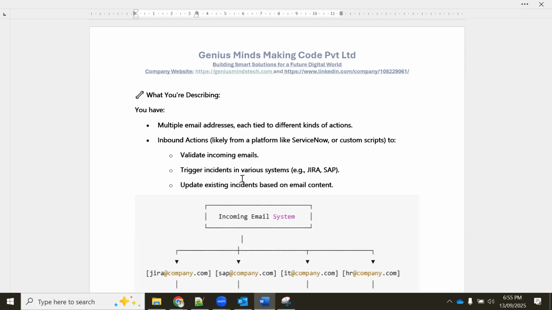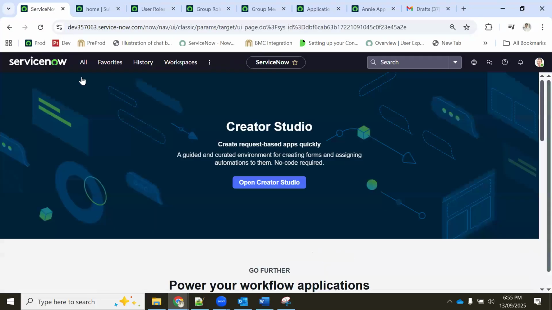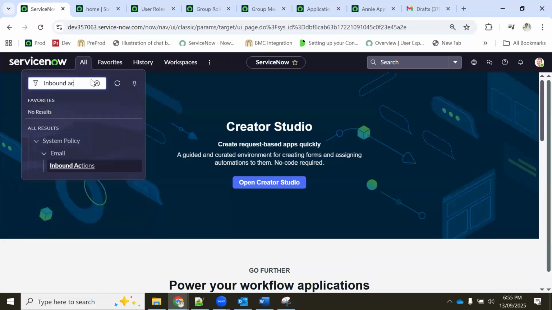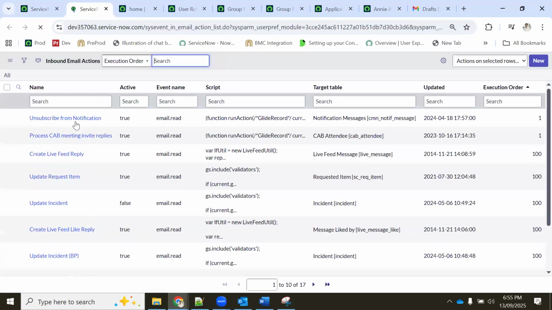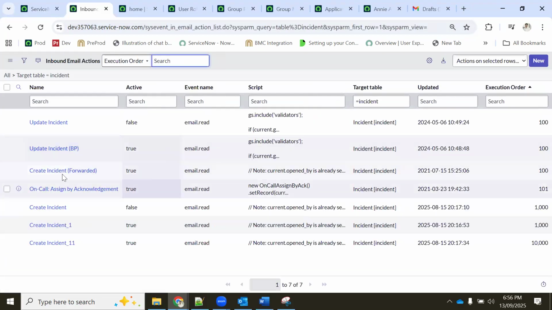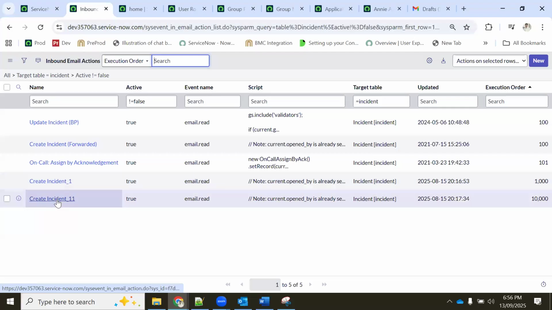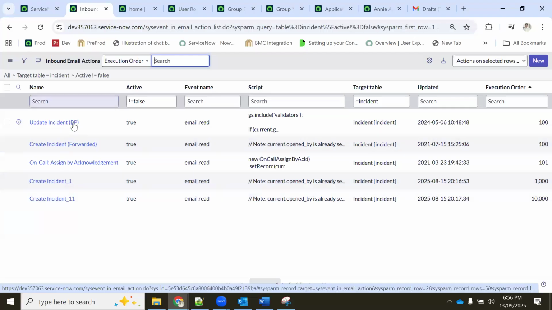Okay. Still, one email inbound action can be done with all these things. Okay. Suppose if you take inbound action, correct? We spoke about this one. We already learned this one. If you see the incident table alone, how many are there? Update is there. Okay. This is false anyway. Filter out. True. How many are there? Create one, create two, create forward, create update BP. What is this?